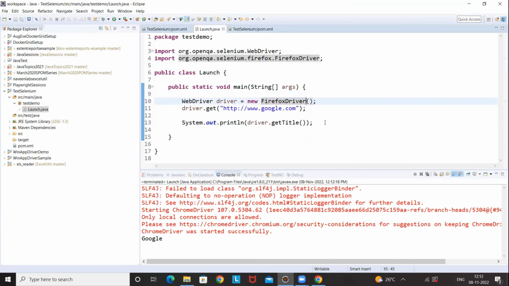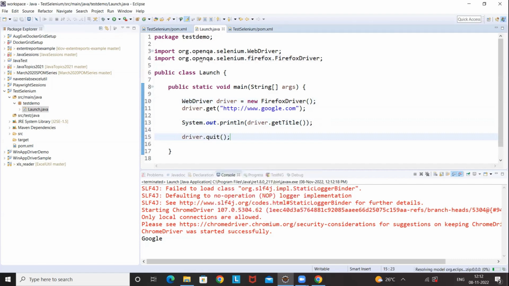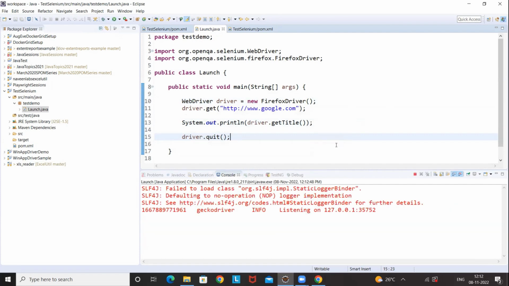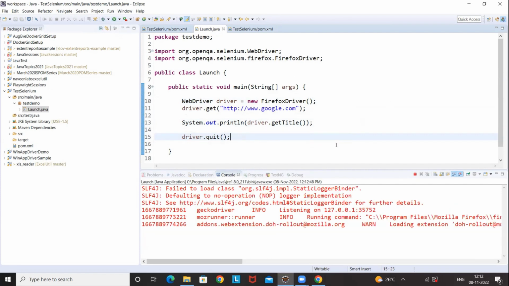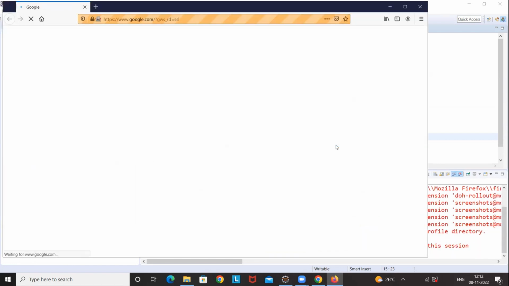I'll do one thing. Let me just close the driver as well. So driver.quit the browser. You can use it here, and then save it. Now you run it. So let's see, this time Firefox is getting launched. You can see automatically it will take care of it, and then done.